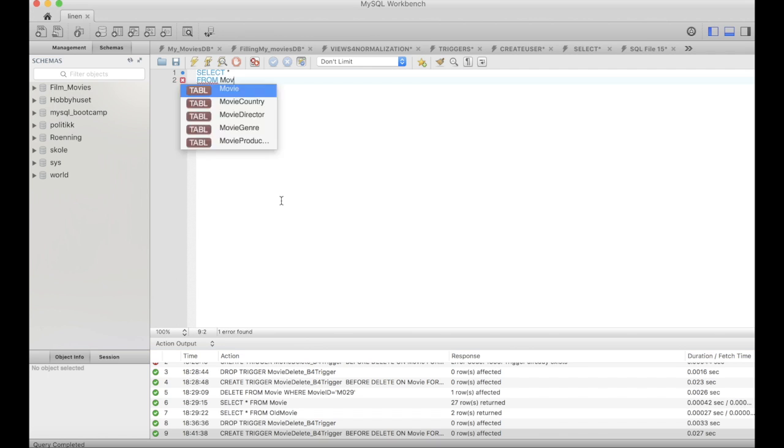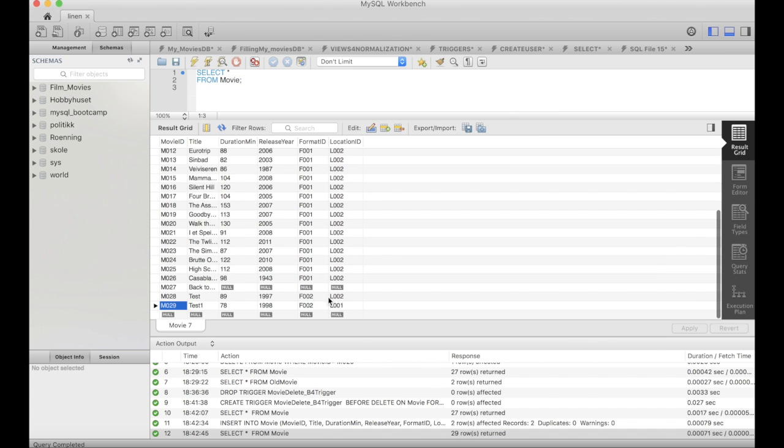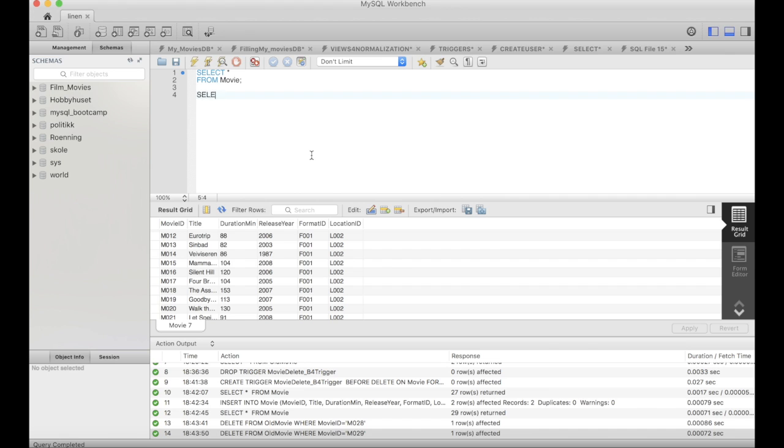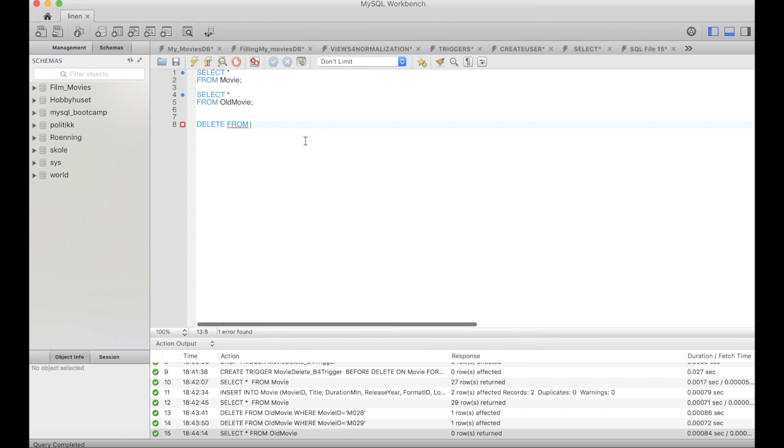First, let's just have a look at the movie table. Here we go. You can see that altogether there are 29 movies here. And in our old movie table, there are no values yet. Let's see what happens when we delete a row from our movie table. We're just going to delete the ones that I called test and test1, just to make sure.